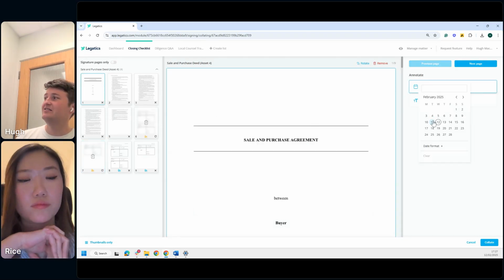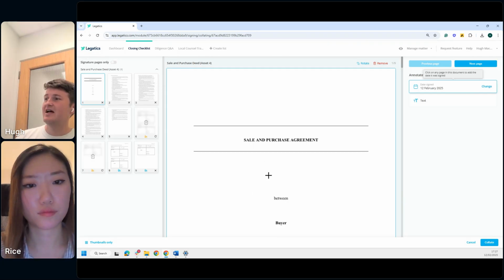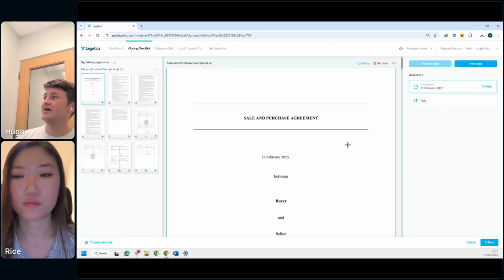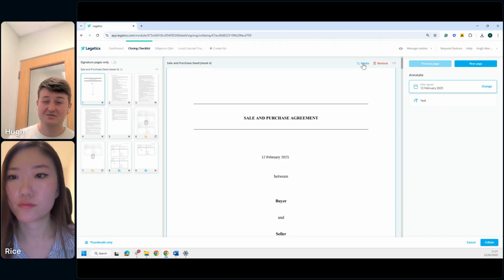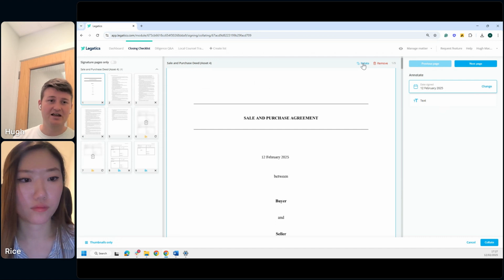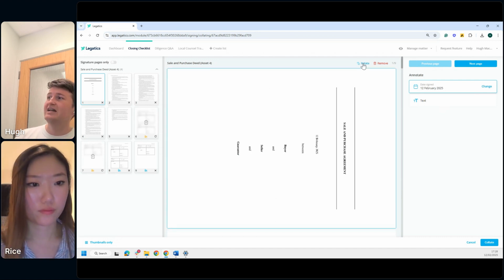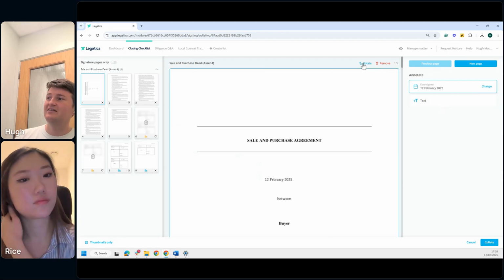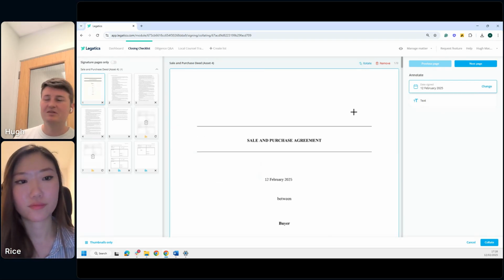I'm going to add a date signed. So I'm going to say today, 12th of February, between buyer and seller. That's all set up there. Just to show you something, because this is actually something that's really annoying. When you receive hundreds of signature pages and they're some scans and they're sideways, you can actually rotate the document, which is a nice to have, but it is something that really speeds up processes. And you can also add any text as well.